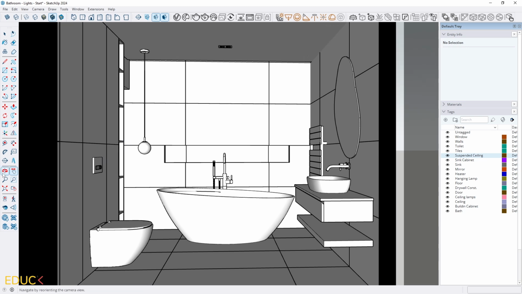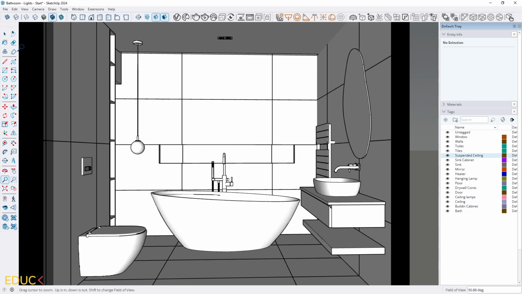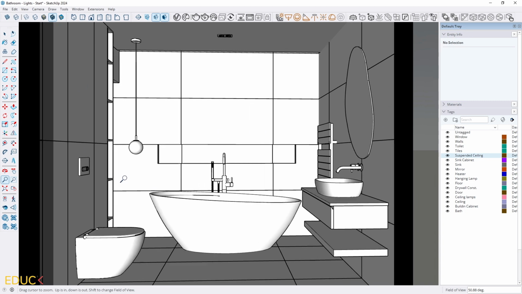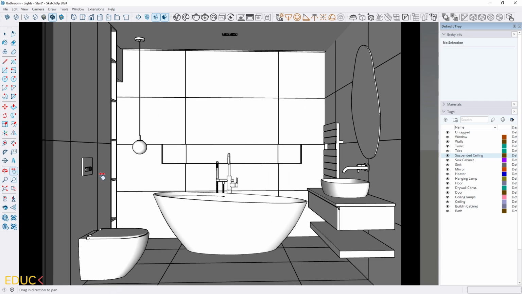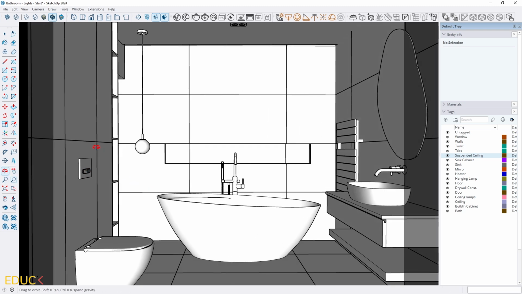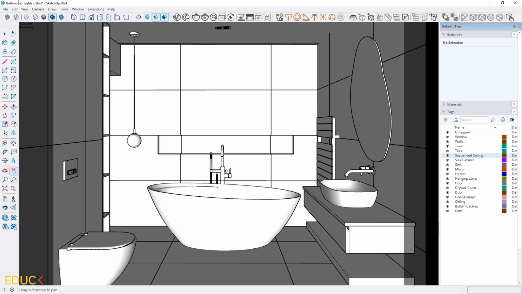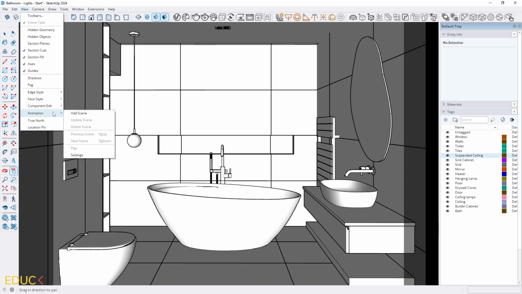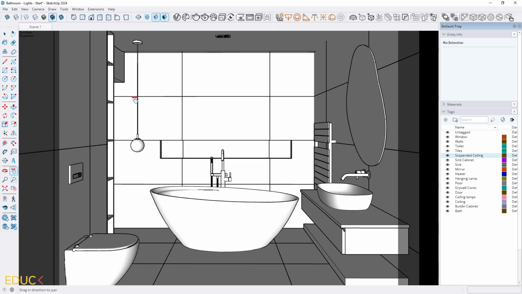I think that it's good to zoom in. On the left, on the right side, we have darker areas. These areas will not be visible on the render. Remember about this. And again, I come a little closer. Then I go to the view, animation, and add scene. And this is our scene 1.